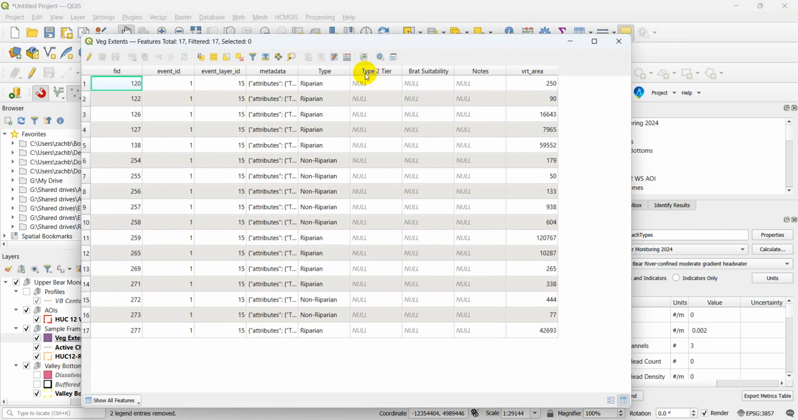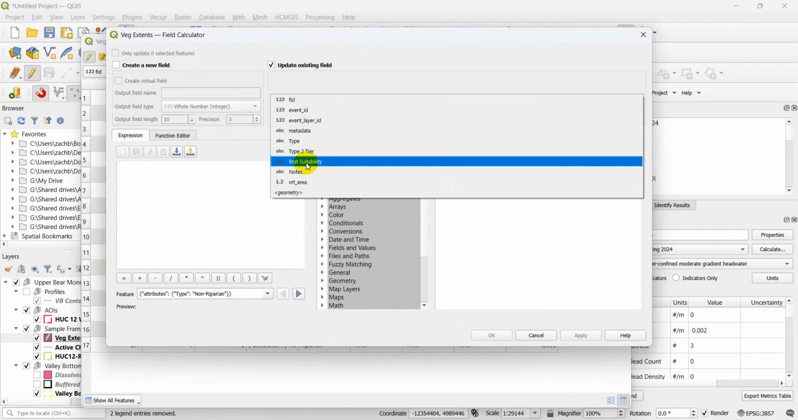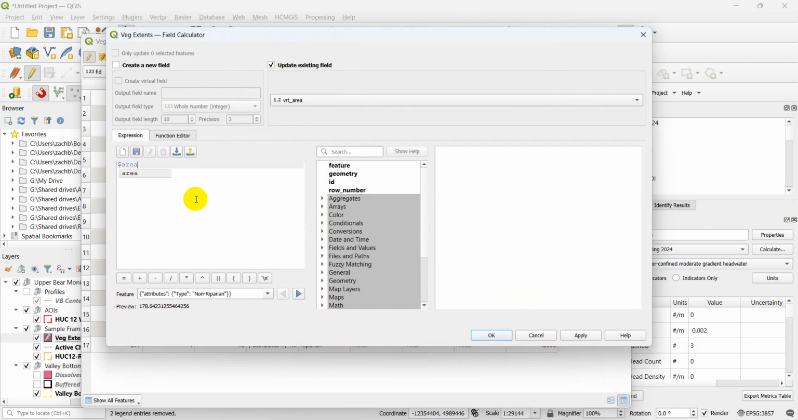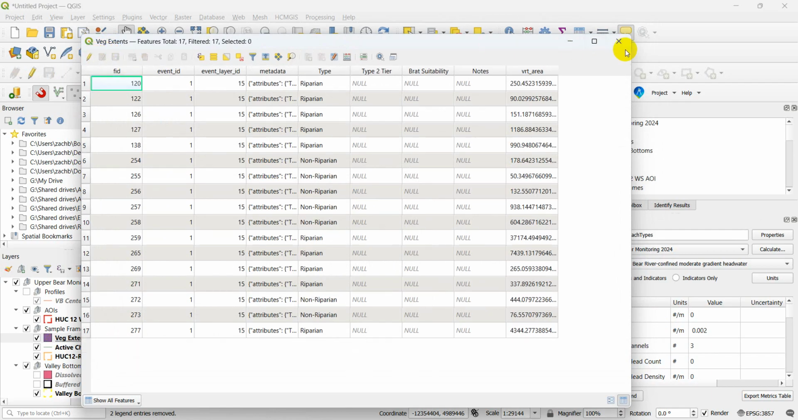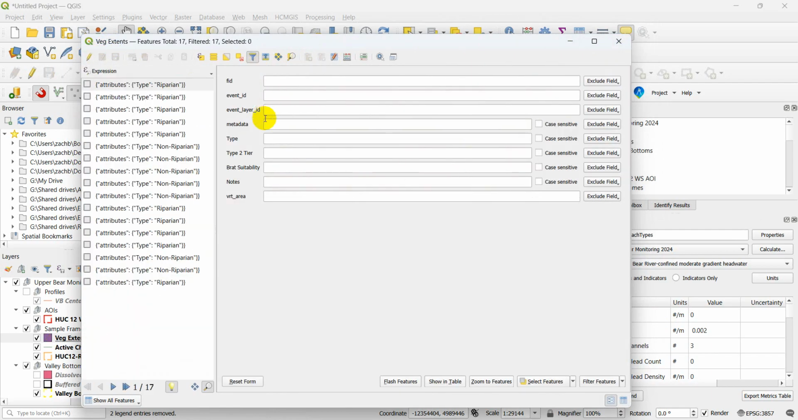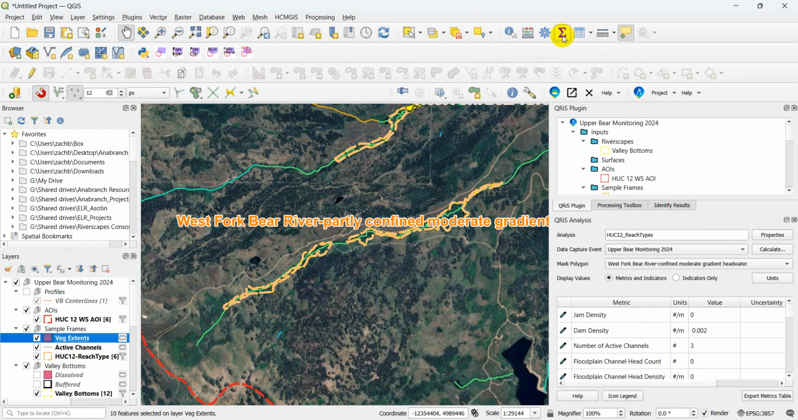So we're going to open the veg extents. We'll update those, update the areas of those features. I'm just also going to filter out riparian, and QGIS defaults to contains, so it'll select both the riparian and non-riparian because it contains the value of riparian. So just switch that to equal to. So we just get the riparian values.